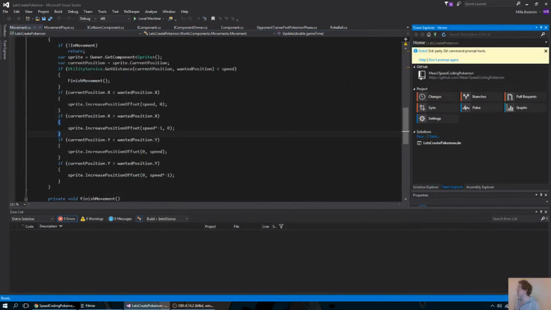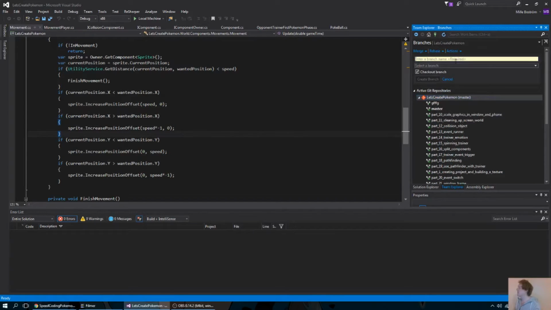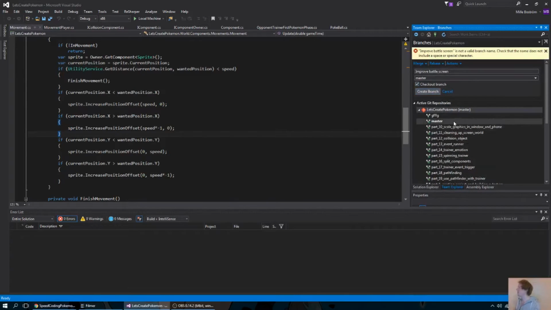So first we're gonna create a new branch. I don't know what we should call it, but let's just call it improve battle screen. Yeah, we can do it from master. Oh yeah, I'm stupid, we can't have spaces in branch names. There we go.